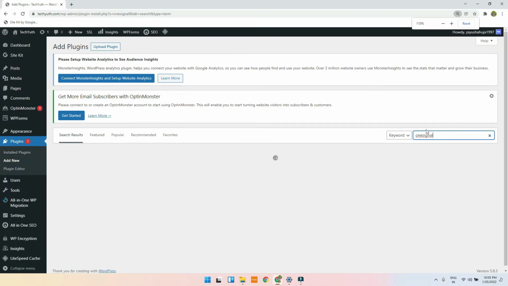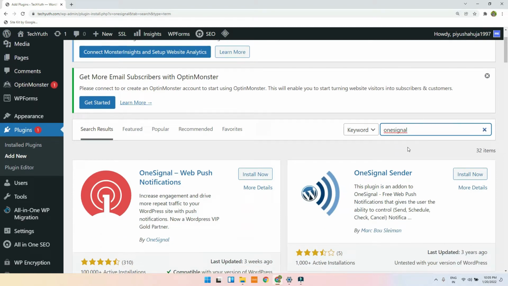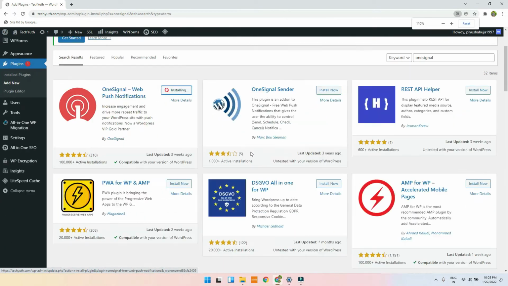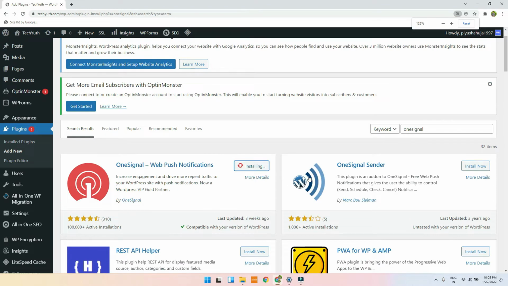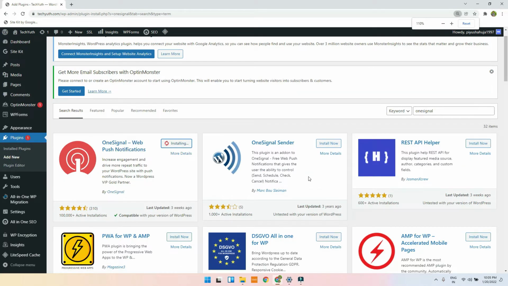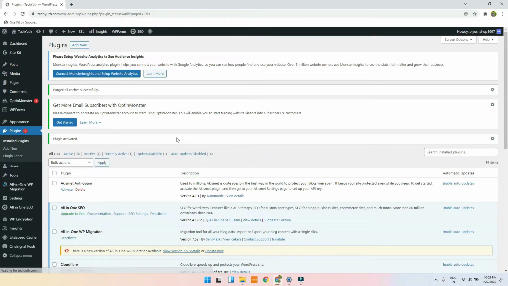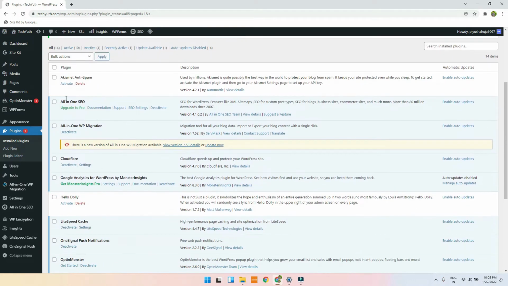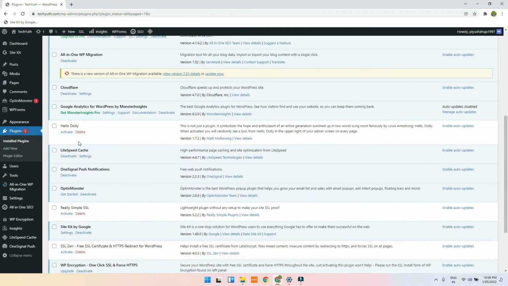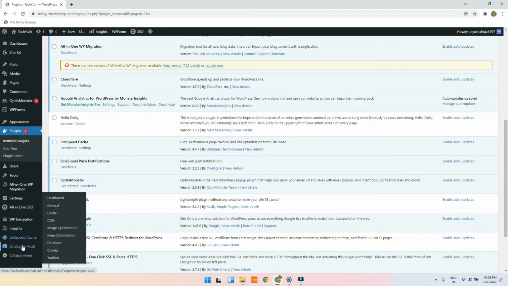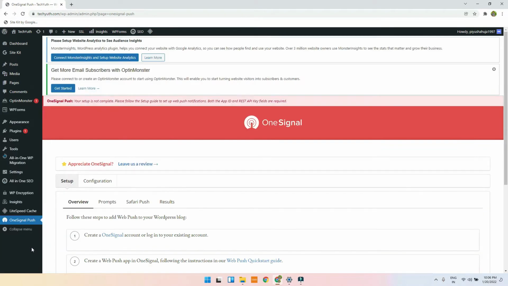Check the spellings. Let me zoom it so that you don't get any spelling errors, right? So this is the OneSignal push notification. We will just install it. Okay. And let me zoom out. Yeah. Install. Let's click on activate. And now here we have to find it, so it should be here, OneSignal push notification, right? So you can see in the dashboard there is OneSignal push, right?